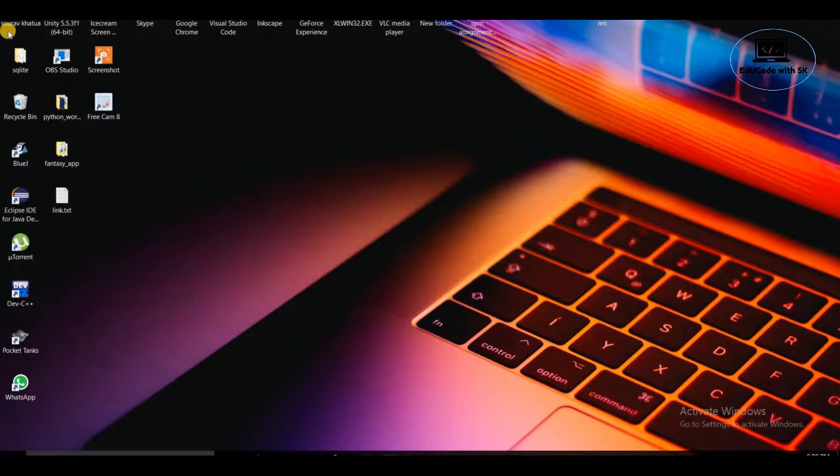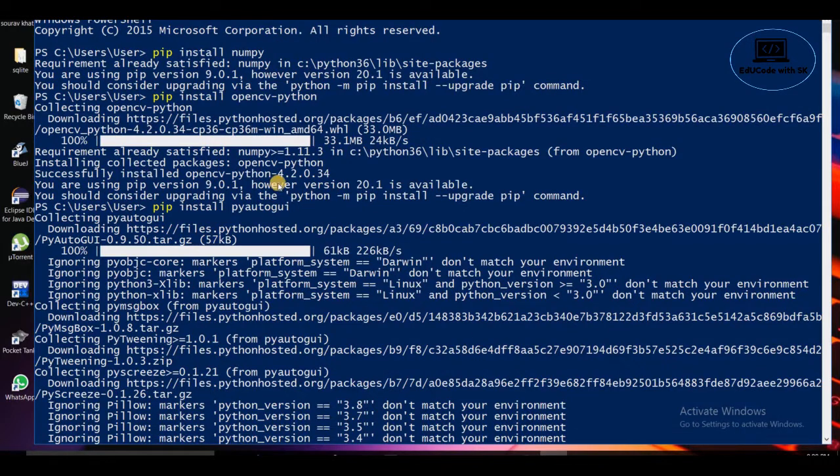Today we will see how to create a screen recorder by using Python. First of all, we have to install three packages. So open your PowerShell window. Here is the PowerShell window, and now you have to install packages. The first package is numpy.